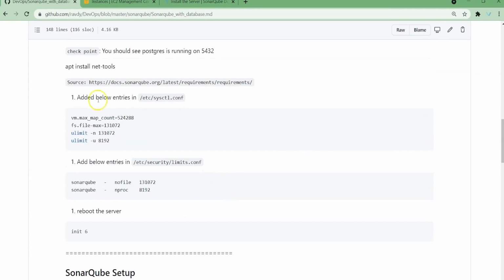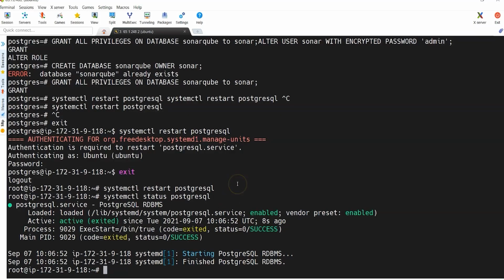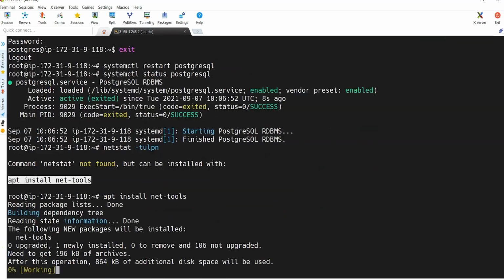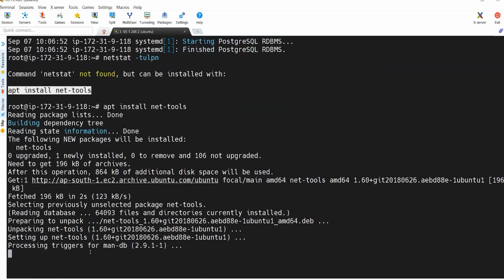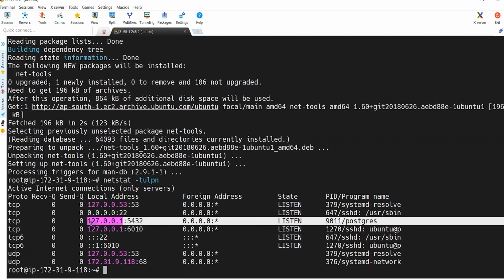Let's go back. The next thing is we need to do some operating system level modifications. One last thing is we need to check whether it is running on port number 5432 or not. The command is netstat -tulpn. If it is not working, it clearly gives the instruction. By using this one, you can install the netstat command. Next, if I run the same command now, you can see your database is running on 5432. So PostgreSQL is running on 5432.